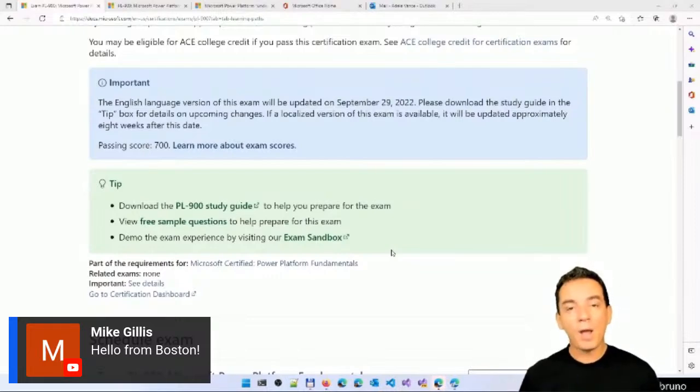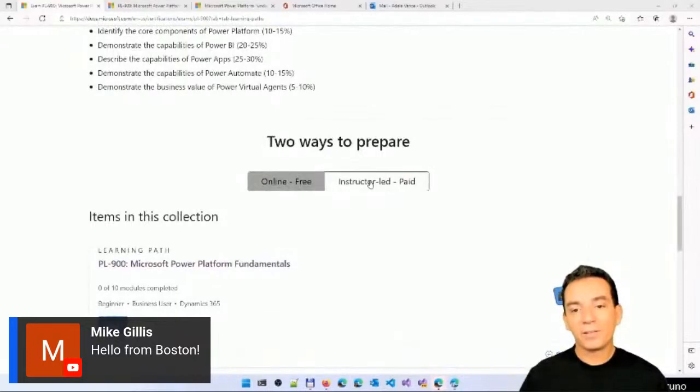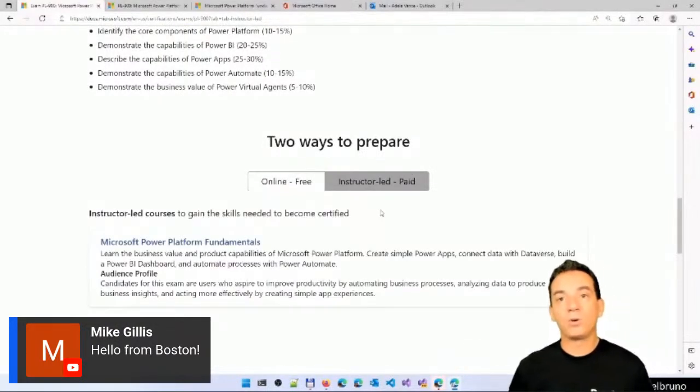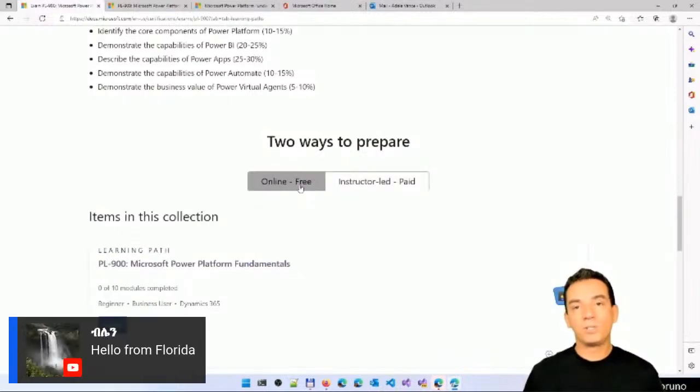And there are two ways that you can get prepared for this exam. You can get an instructor-led paid course. You can pay for an instructor, you can pay for a course to get prepared. And the other one is the free version, which is to use one of the Microsoft learning paths. And this is going to be our main focus during this bootcamp.